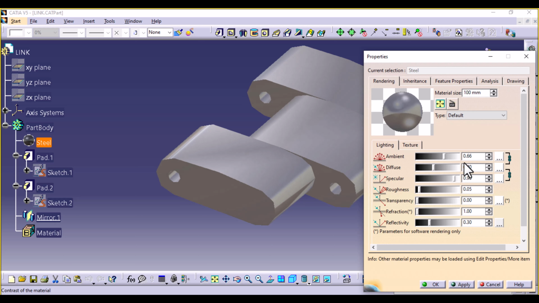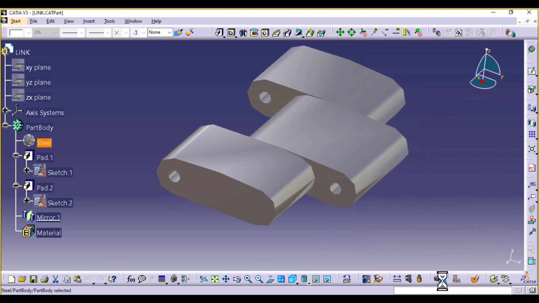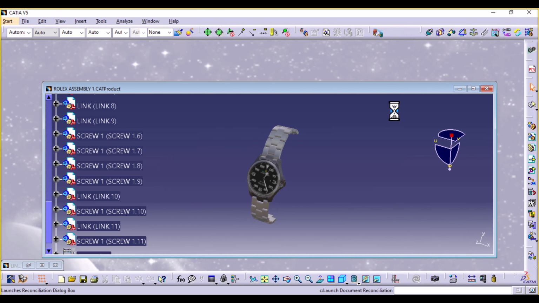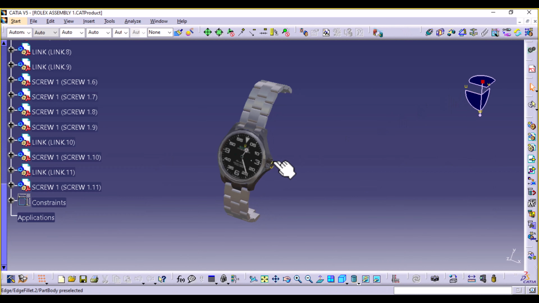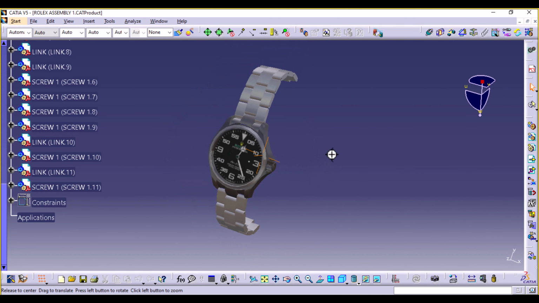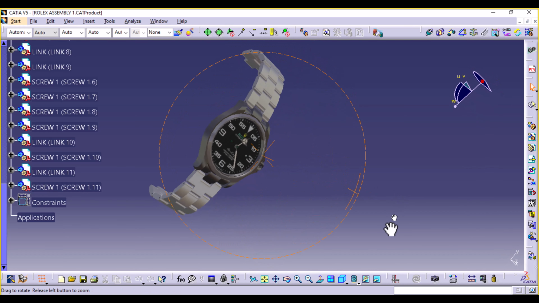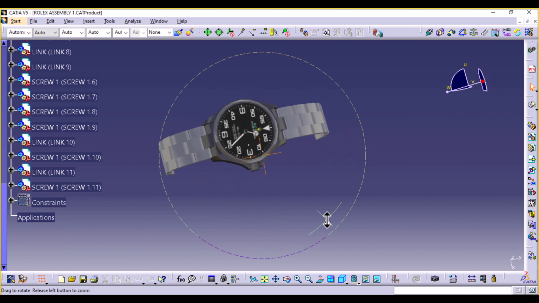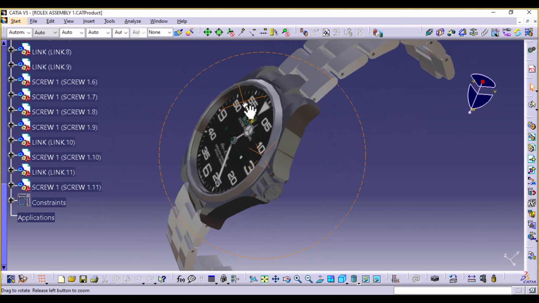Say 6.5. Also add a little bit of reflectivity. Like so. And then select apply and OK. And now if you go back to your assembly, you see that it automatically picks up on those properties, and now it's a bit lighter, closer to what the oyster steel looks like.